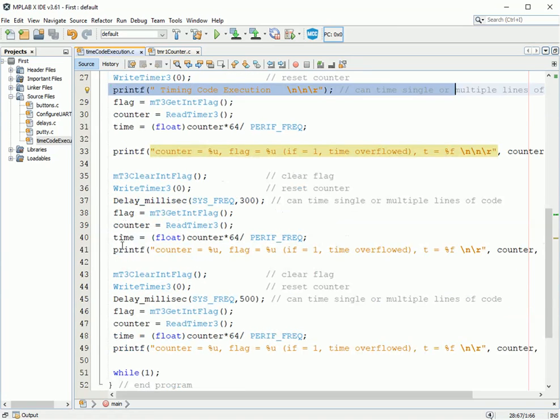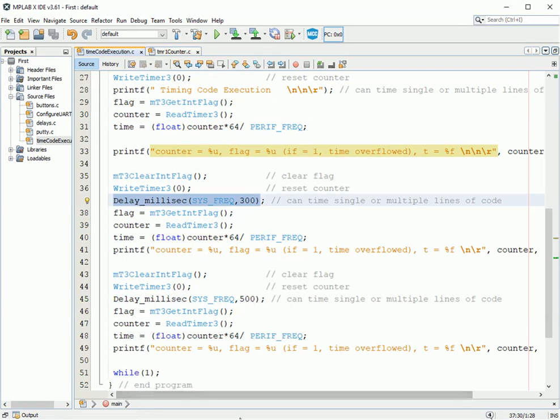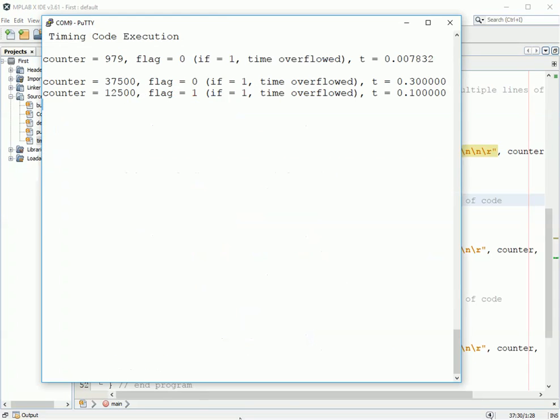Here I'm doing the same thing, but I'm doing it for a delay of 300 milliseconds. We'll see how accurate that function is. Okay? And then I'm doing it for 500 milliseconds. So let's look at the output in PuTTY.